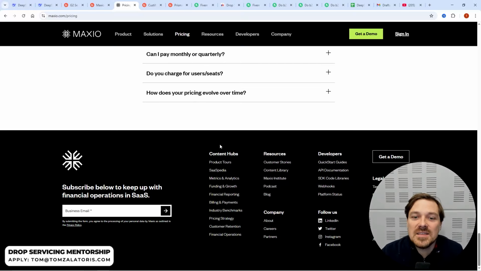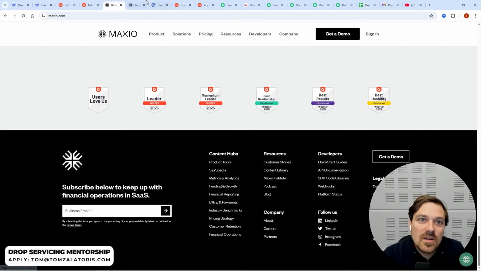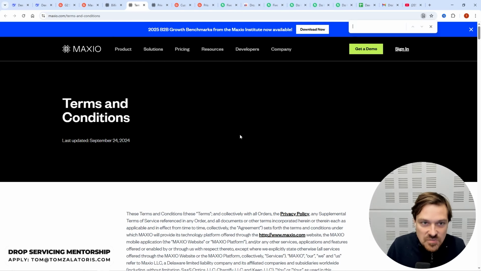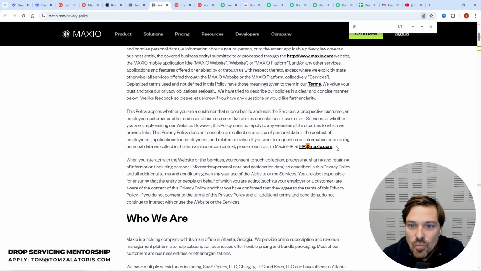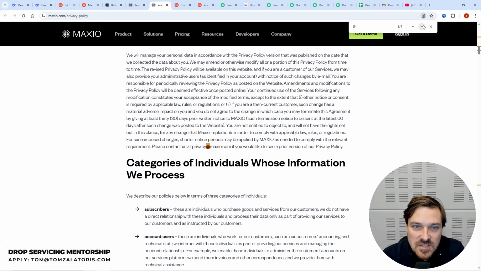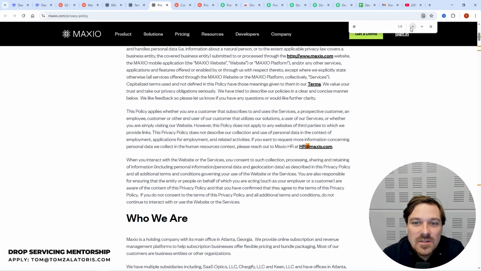Now, you want to find their contact page or something where you could find their email. Sometimes you can find their email in terms and conditions and privacy policy. This is a very common way. So we're going to search for this. No email there. Let's see here. Sometimes you can find this here as well. So we have one email, which is HR@Maxio. Privacy@Maxio. This is not particularly valuable, but this email is not bad.